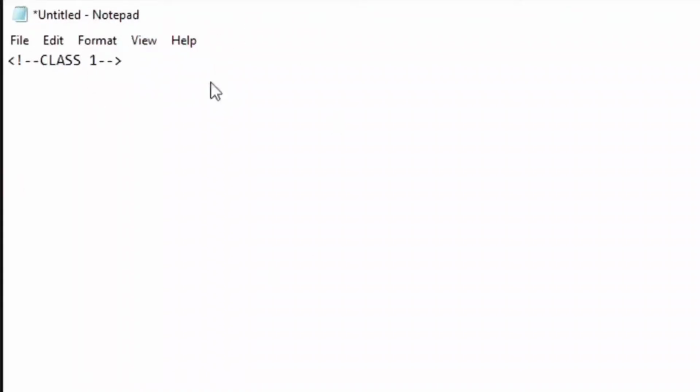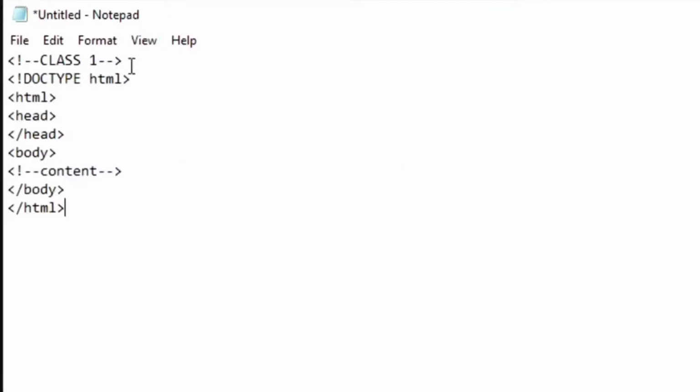Since it is a markup language, it is not basically a programming language. Markup language is basically for the outlining of our web page, like how our web page should look. Just the layout and the formatting convention is there in this HTML. So to start with the basics, we are just going to copy paste it here.